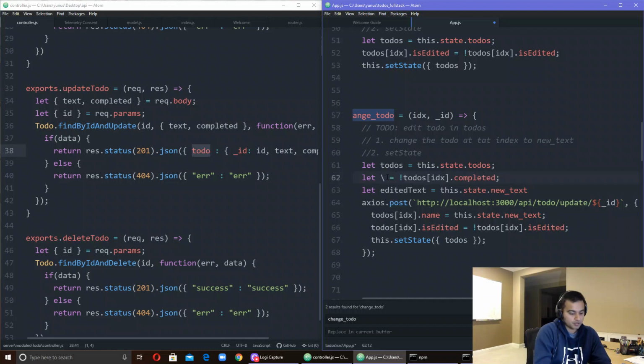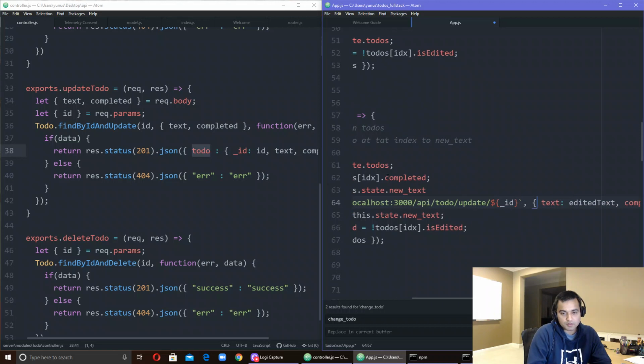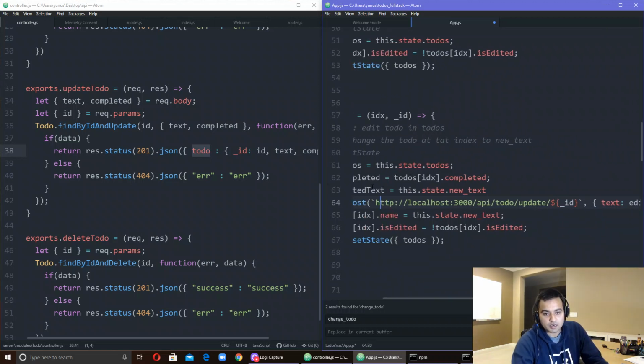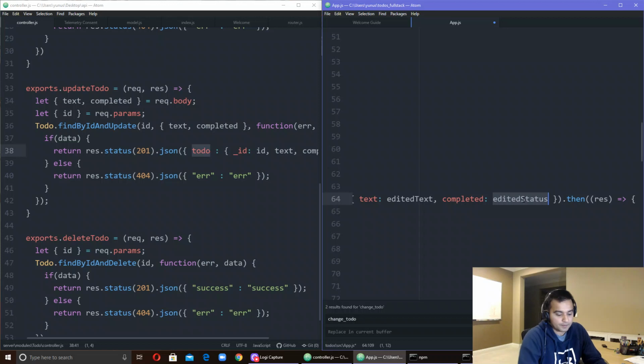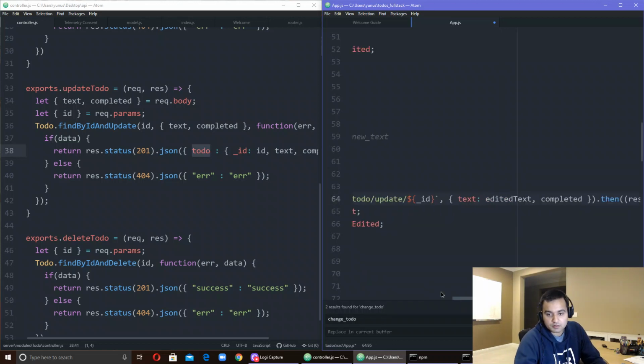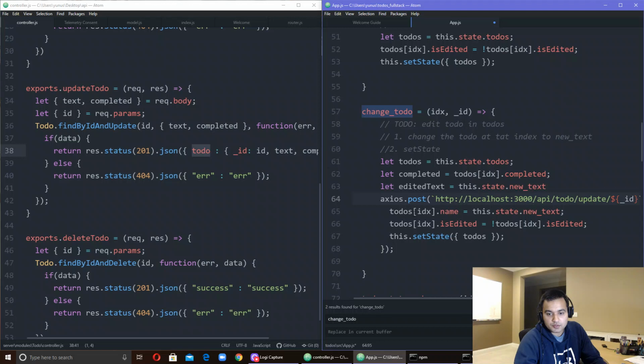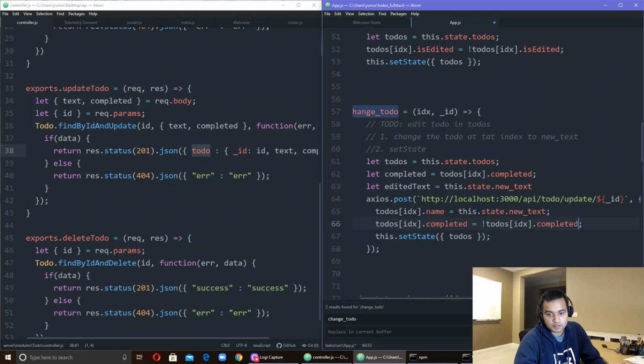Let completed value to do is idx.completed. All right, and then we're gonna pass this in. So text as edited text. Yeah, that's good. And completed as completed, yeah. And this should be good. So we have to-dos idx.name, this is state to do, and then to-do idx.completed, save. Alright, this should be good.